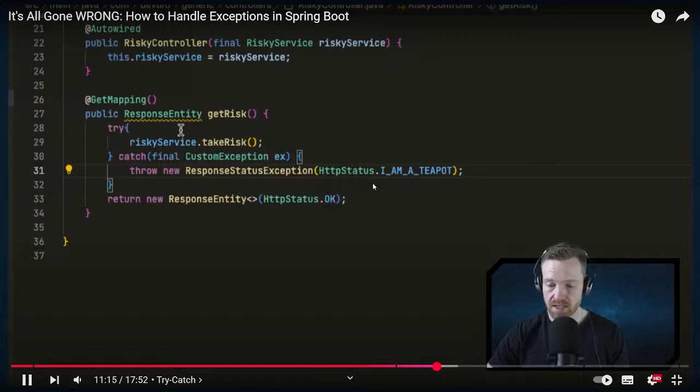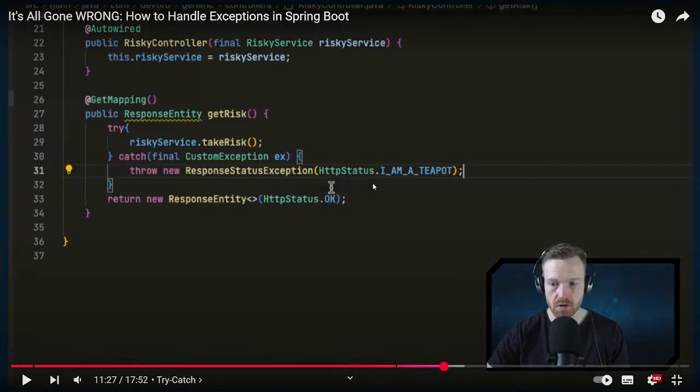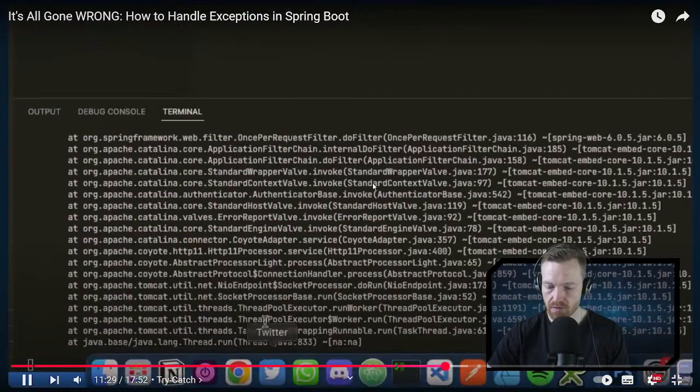The exception that take risk is throwing, and we are going to rethrow an exception, which is the response status exception, which allows us to tell Spring what the HTTP status should be on the response. But this one is very bad because it only changes the HTTP status that's given back without really giving any information. Let's go ahead and rerun this application, shall we?